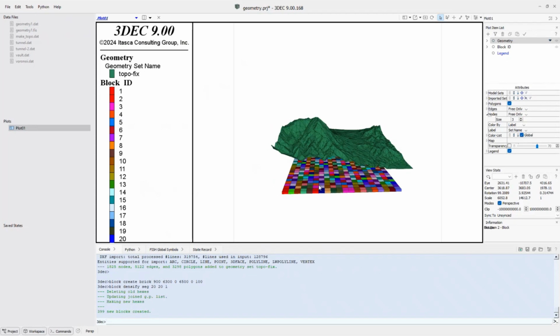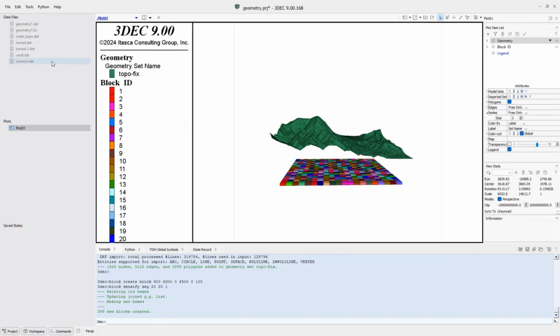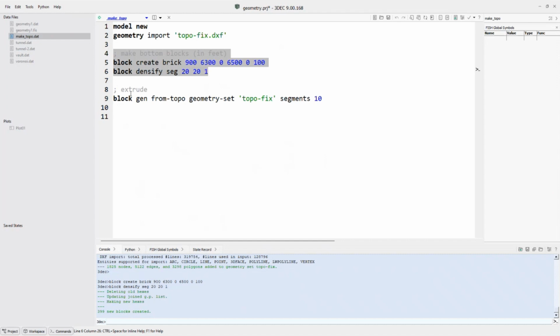The more blocks you create in this layer, the higher the resolution will be when you're trying to match this topography. We'll see in this case that it actually works pretty well with 20 by 20. So I've created the bottom block, and now I just need to extrude it. So block generate from topo. I give the name of the geometry set that I imported.